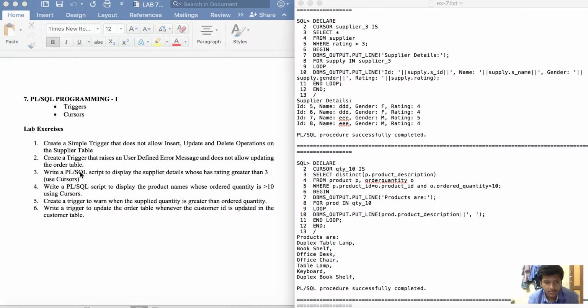The third one is to write a PL/SQL script to display the supplier detail whose rating is greater than 3. So we're going to use cursors now. Cursors are just like pointers. For creating a cursor, we just declare cursor supply 3. So supply 3 is the cursor's name, and we're defining it inside. We're selecting everything from the supply table where rating is greater than 3.